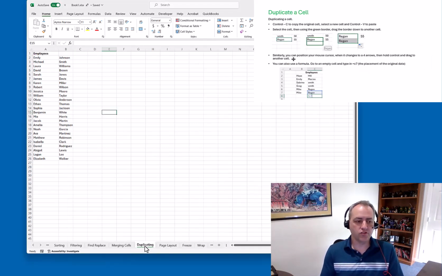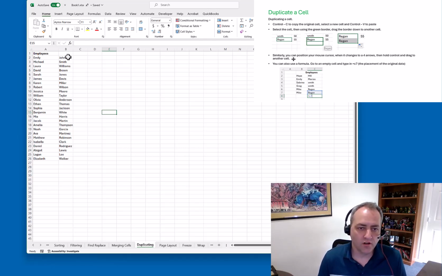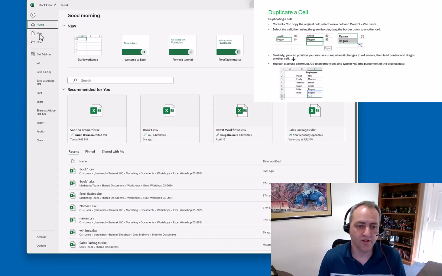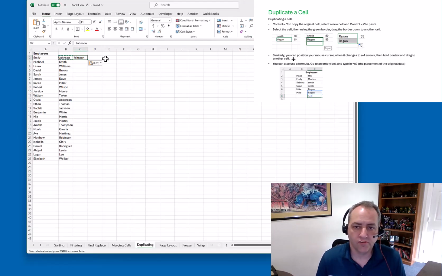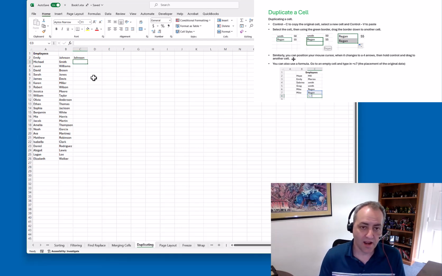Let's talk about duplicating cells. There's a couple different ways that you can do this. So first of all, you can just select a cell, copy, Control-C, select another cell, Control-V, and paste it. Of course, you can also do that from the file menus and stuff. Control-V and Control-C are great for that. So that's one way. I can select the cell, and I can go to the next cell over, and I can do a formula to duplicate it.